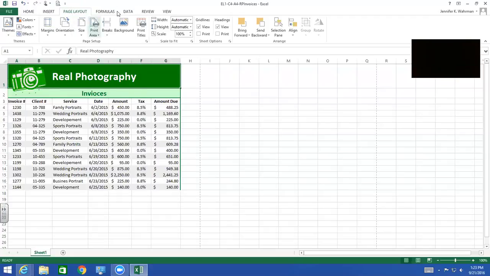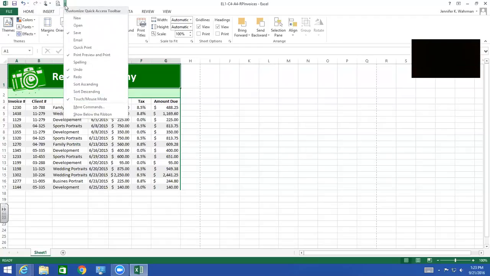You guys don't need to add that. I just wanted you to see what these options are up here, and you can turn a lot of these different things on. If you use something all the time, you can go to More Commands and add other items up there as well.